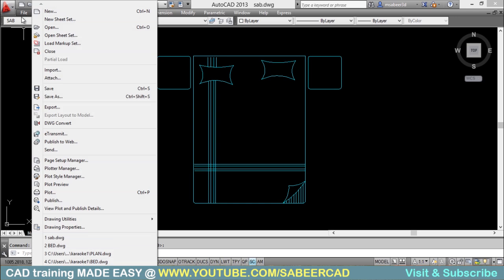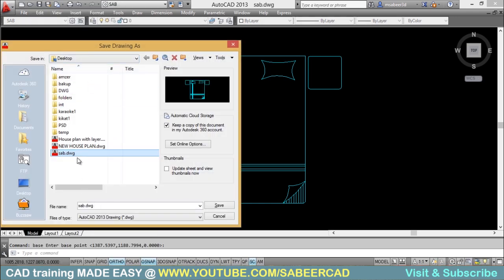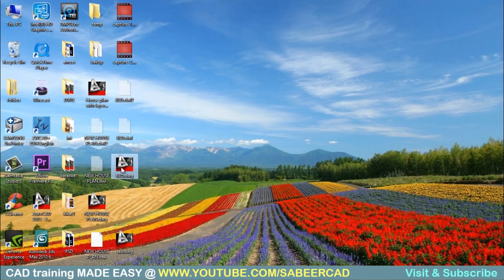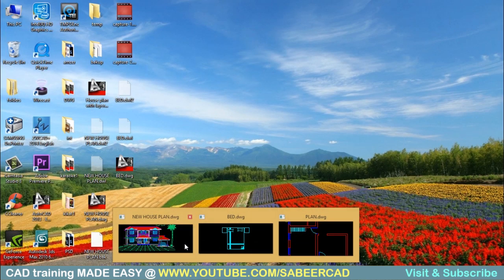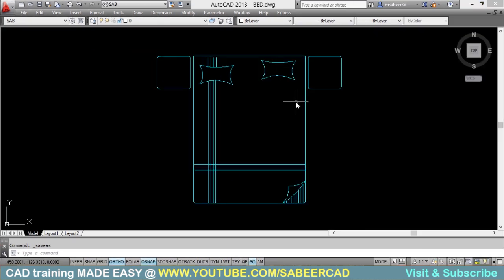Now I'm going to save this file on the desktop. So I'll click on Save As and I'll put it on the desktop. I'll give it the name bed. Okay, I'll save it. Now I have created a file with the name bed on my desktop. Once you save this, it can be inserted into any drawing any number of times.